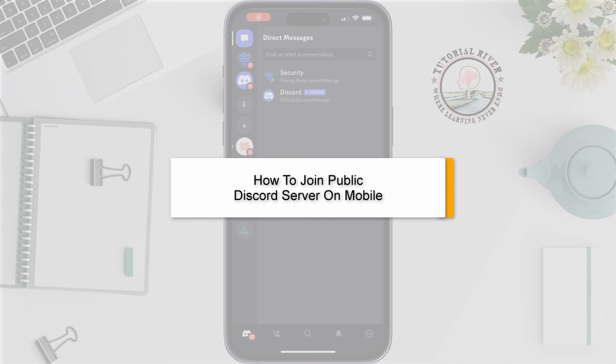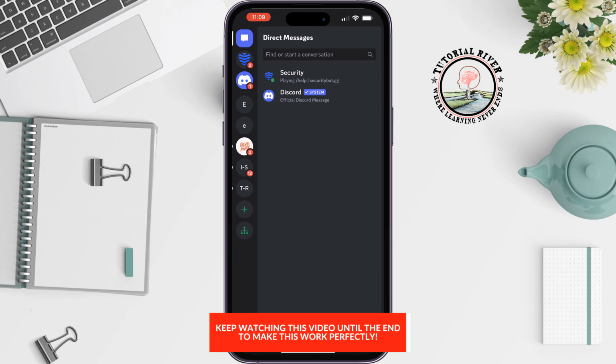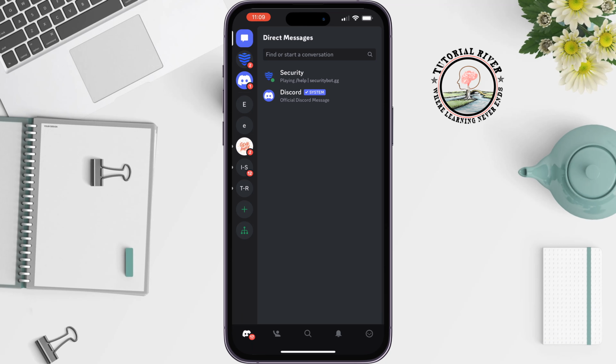So if you're trying to join public servers, or if you're trying to search for public servers from your Discord mobile app, this tutorial will guide you on how you can do it. So open your Discord app, and as you can see, there is no option to search public servers.